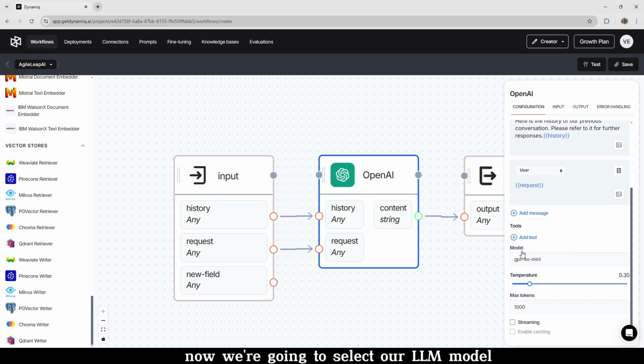Now we're going to select our LLM model, which for this demo will be GPT-4o mini. We can also configure the model temperature, which determines how creative or precise the model's responses will be. A lower temperature value results in more deterministic and focused outputs, making it ideal for tasks that require factual accuracy, such as summarization or translation.